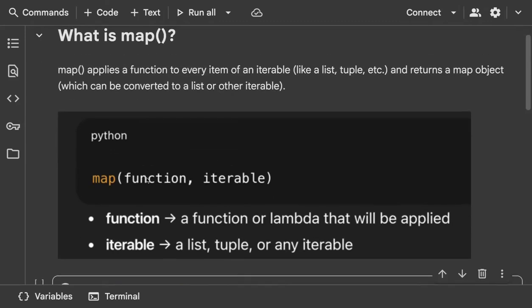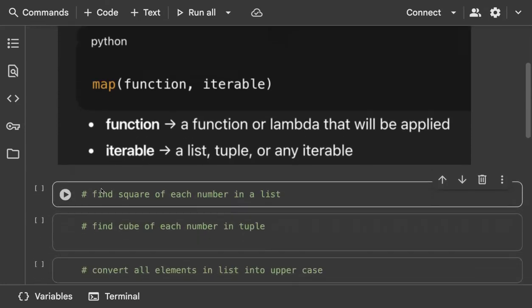It has a very simple syntax. Map takes two arguments. One is your function, another one is an iterable object. The function can be anything, it can be a custom function or a lambda function. And iterable means a list, tuple, set, dictionary, something like that. You'll understand map better once I show an example or once we write some logic. But for a simple understanding, map is used to apply a function on every element of your object. That's a simple definition you people have to remember.